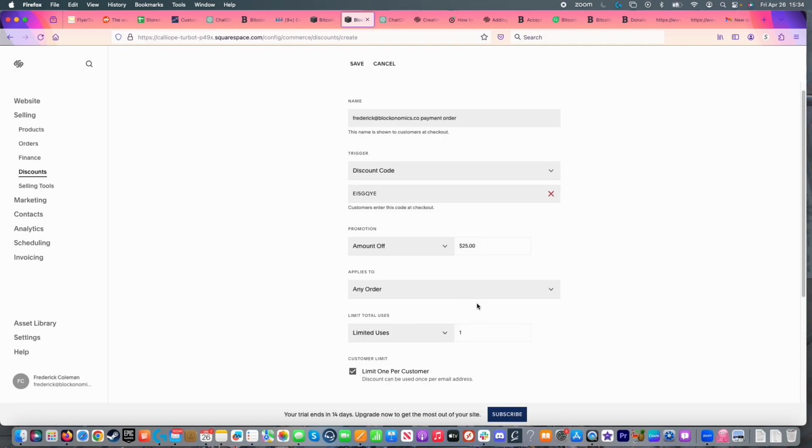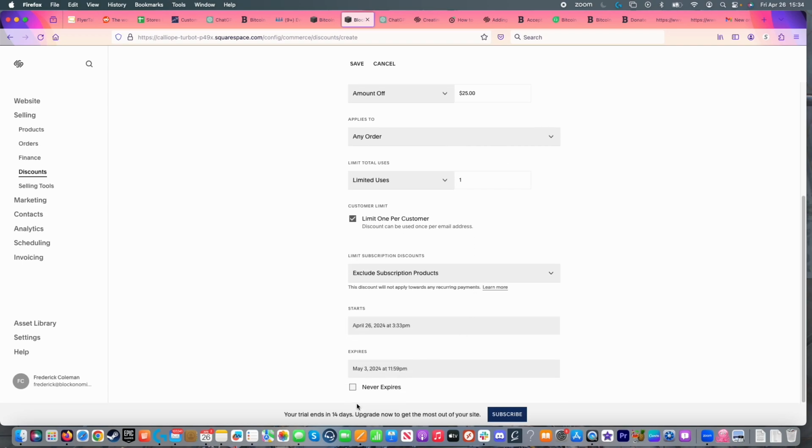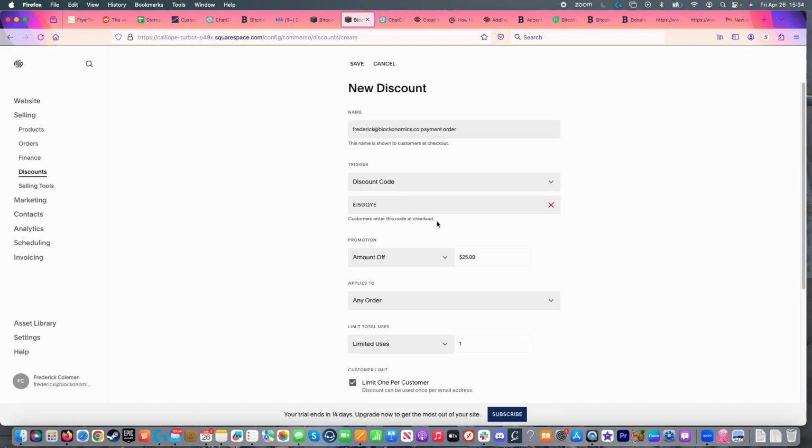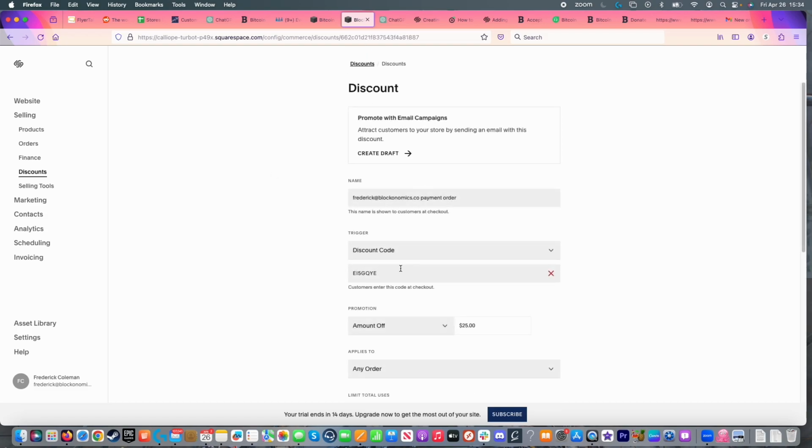I'll set a limited use towards one use so that I know that they can only use it once. And I'm going to go ahead and set it to never expire. Then I can save, take the coupon, and email it to the customer.